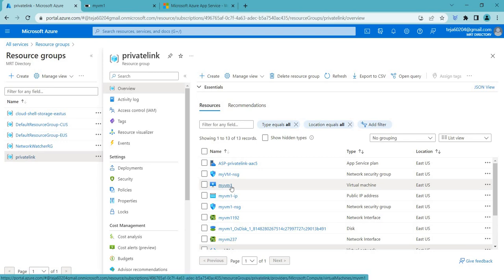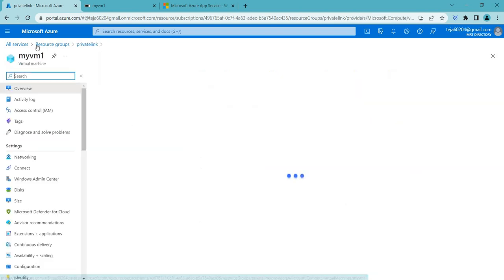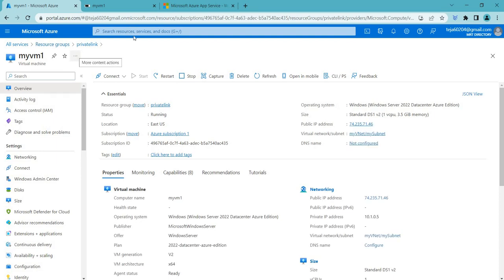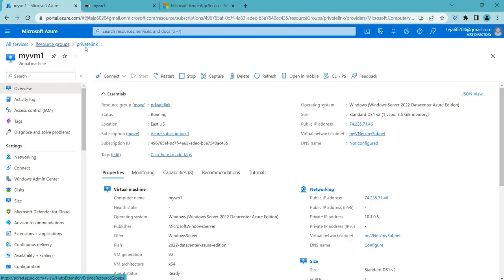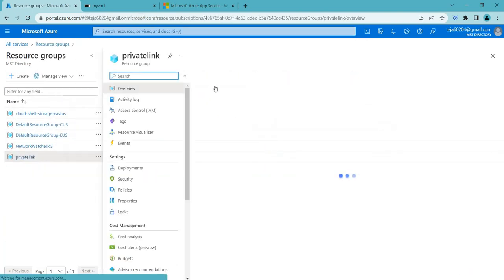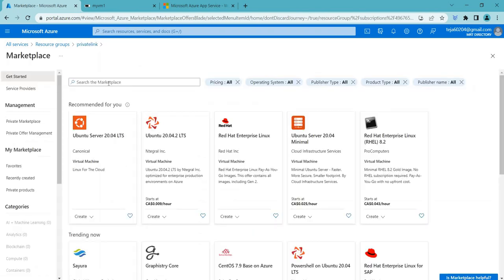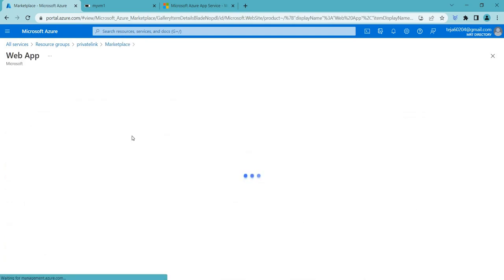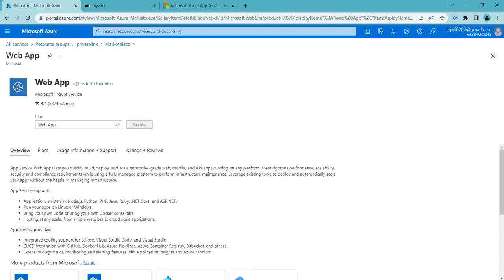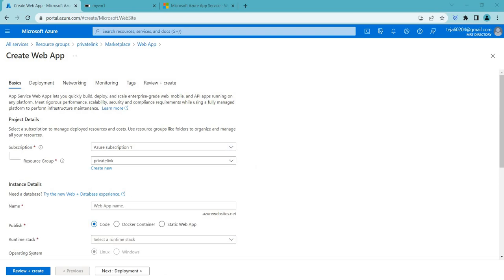Apart from this, once this virtual machine has been created, the next thing I have done is creating a web app. So search for web app, or you can just go to your Private Link resource group and add web app. Once this is done, you can click the web app and click create.